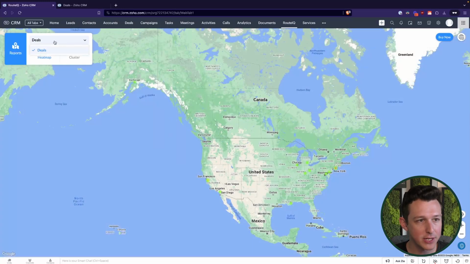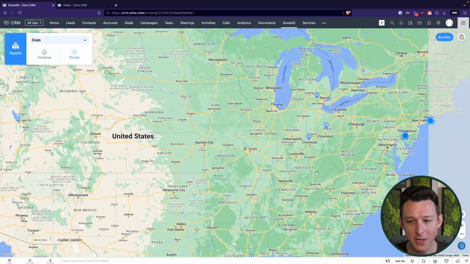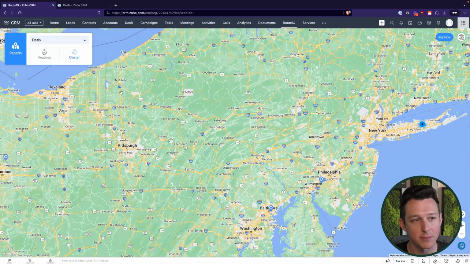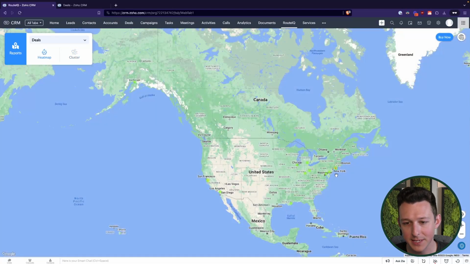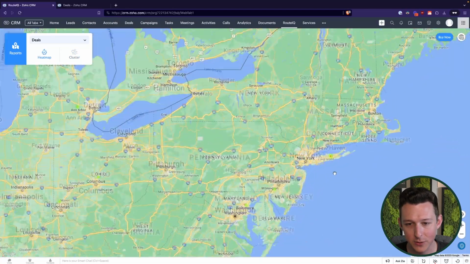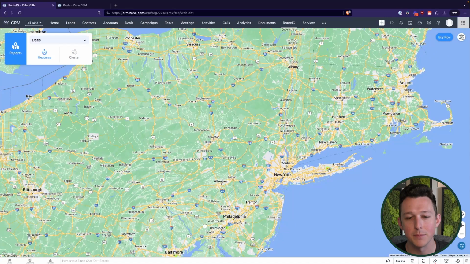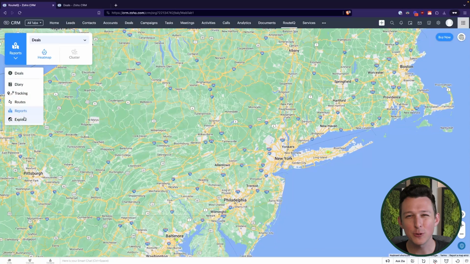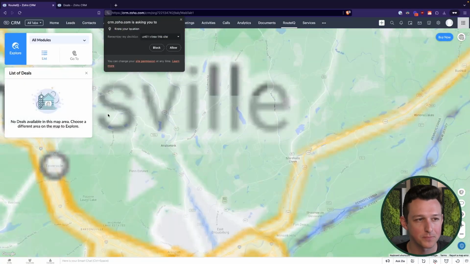The reports section here is essentially just going to give you things like heat maps or cluster analysis for deal locations. So we have a lot here over in this New York area. So we're seeing that it's clustered them together. If we look at that as a heat map, we'll see those concentric colors where the red means that there is more volume in that particular location. Those are just some high-level quick views.